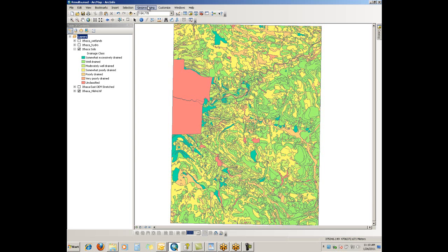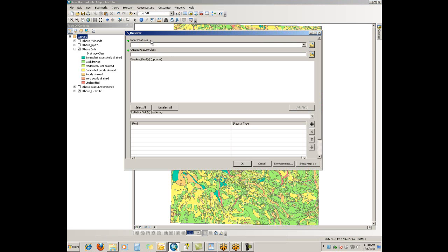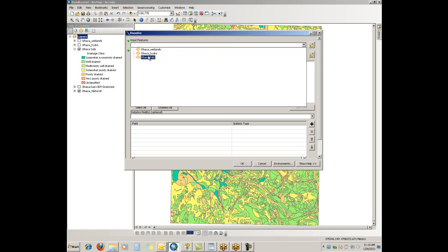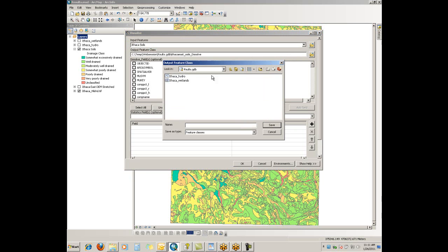So if we go up to the geoprocessing menu, and then, as I mentioned, there are some default tools available there, and we can go down and say dissolve. It's a straightforward dialog. We put in the input features, which in this case will be our soils. We'll create an output feature class and give it a name.